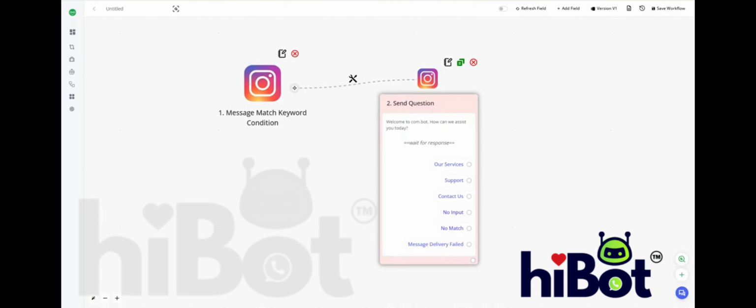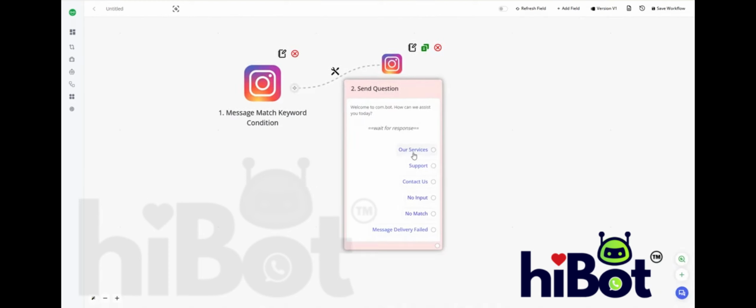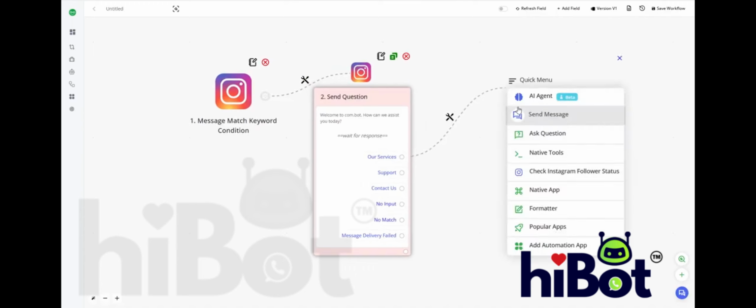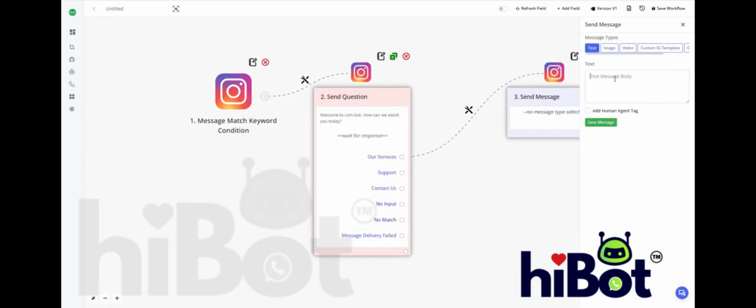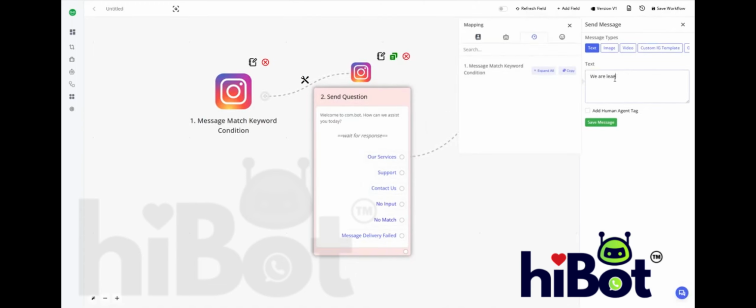Now comes an important step, connecting each button to the right action. For the Our Services button, connect it to a send message block. Inside that, select send text message and type out the details of your services.